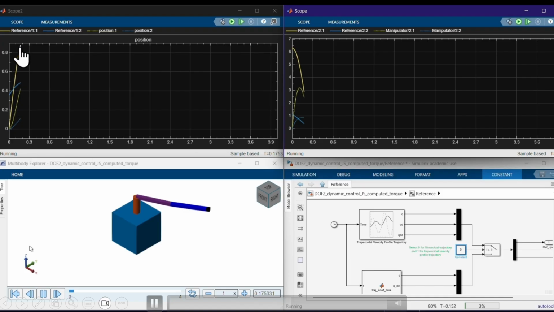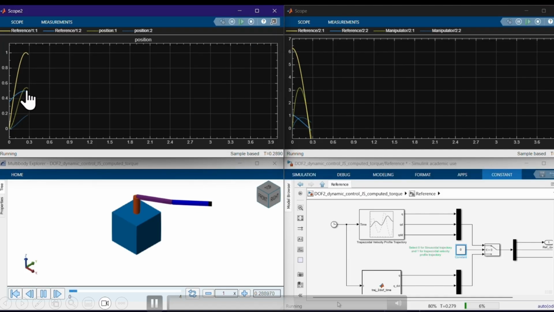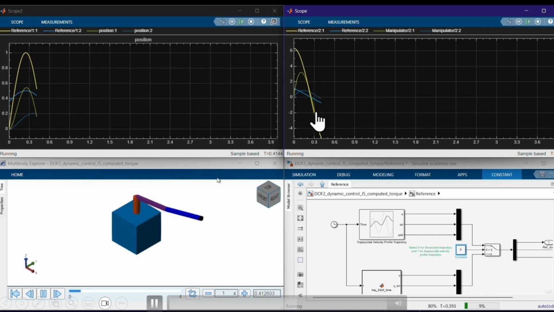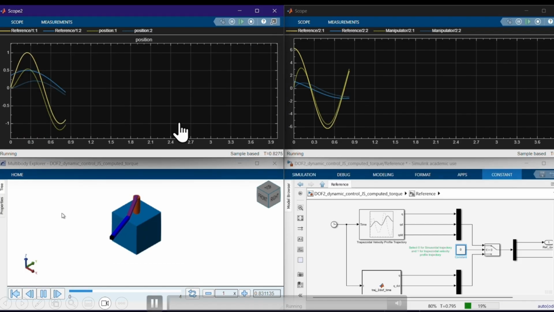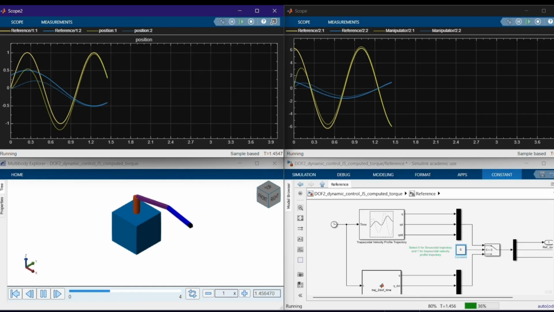You see, initially it is way off, right? You can see that the actual joint angles are way off than the reference. Same goes for the angular velocities also. But see, gradually they will converge. Keep an eye on the measured angles and the velocities. You see, gradually they are converging. And now you can see that they have completely converged. So they are easily able to track the trajectories, the desired trajectory.